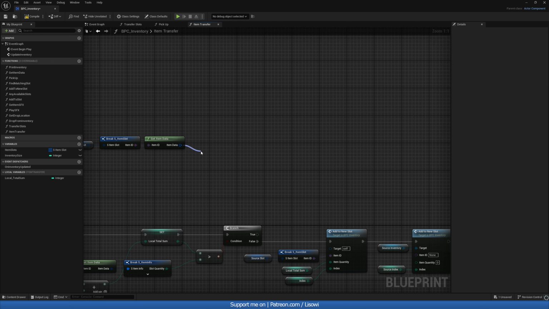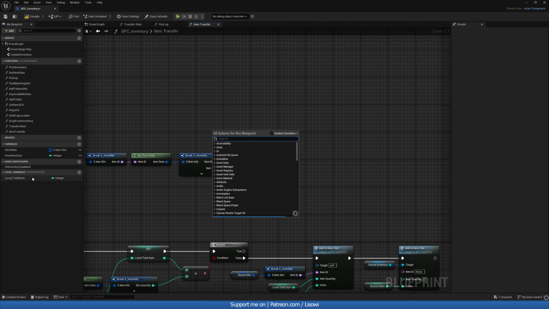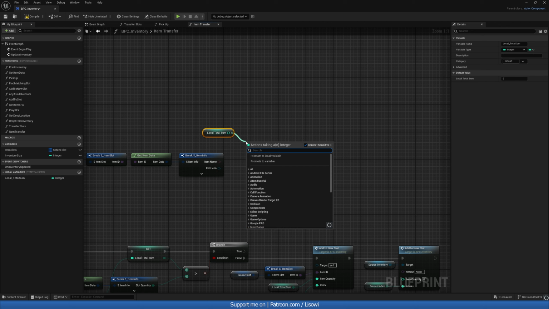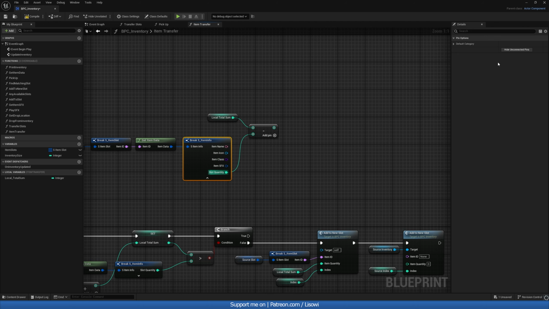And do a break again from here. And we want to get the total sum minus the item quantity. So if we're adding, let's say, if our max stack size, our max slot quantity is 5 and 5, and we're adding 3 and 4, well then 5 will go to that destination, and then the remaining will go to that other slot. So that's what we're doing.